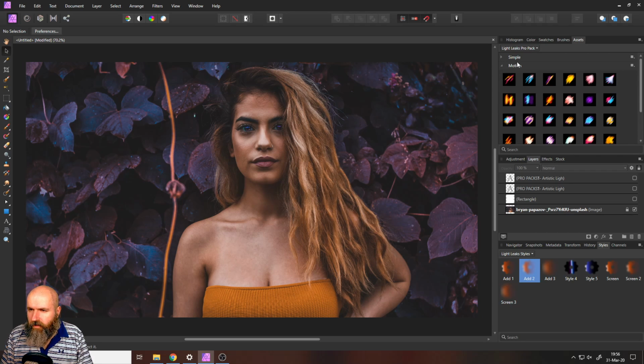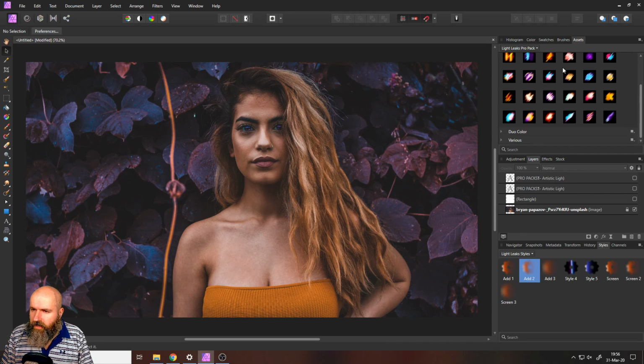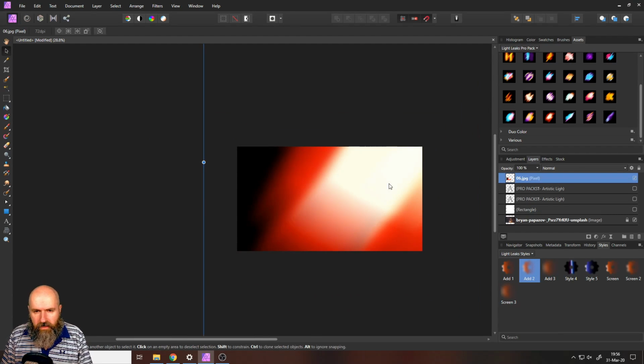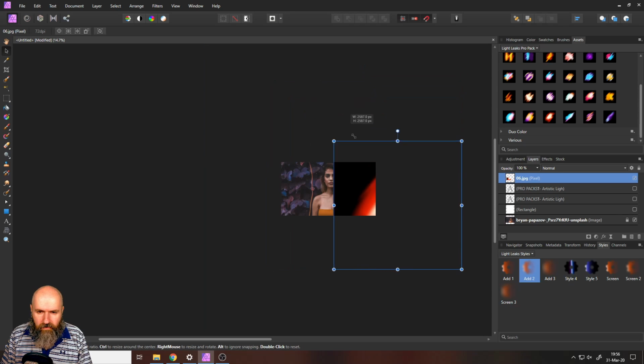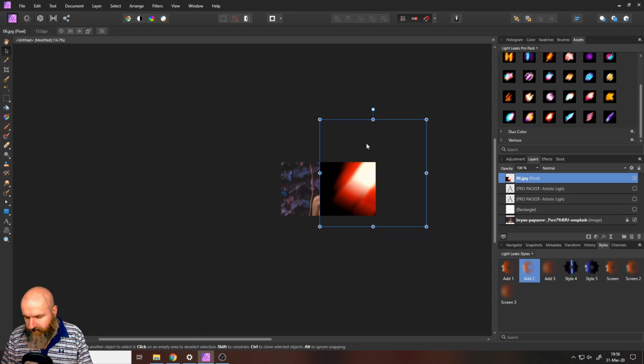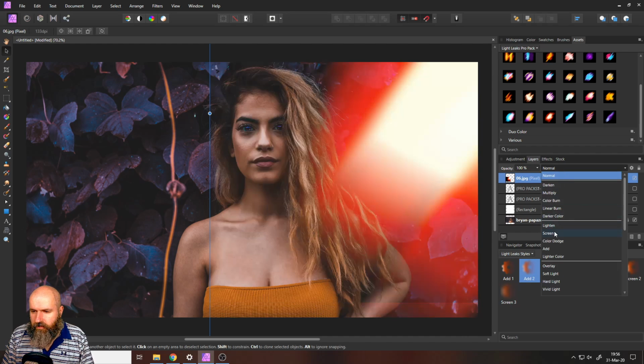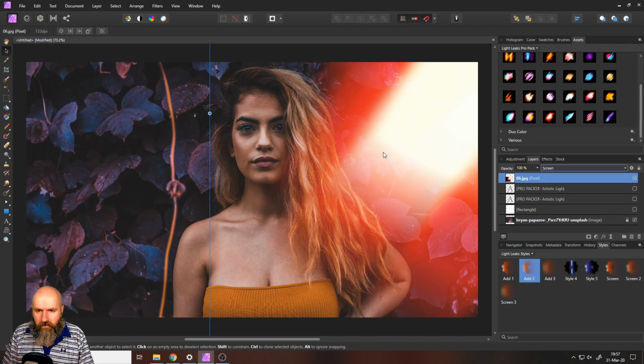So let's, for example, look at this motion variation here. So we can, for example, use this one. Let's drag this in. You can see pretty high resolution. We can zoom out and resize that, of course, if we want to, like that. And now the only thing you have to do is to set it either to screen or to add. And you can see already pretty cool effect that you have here.